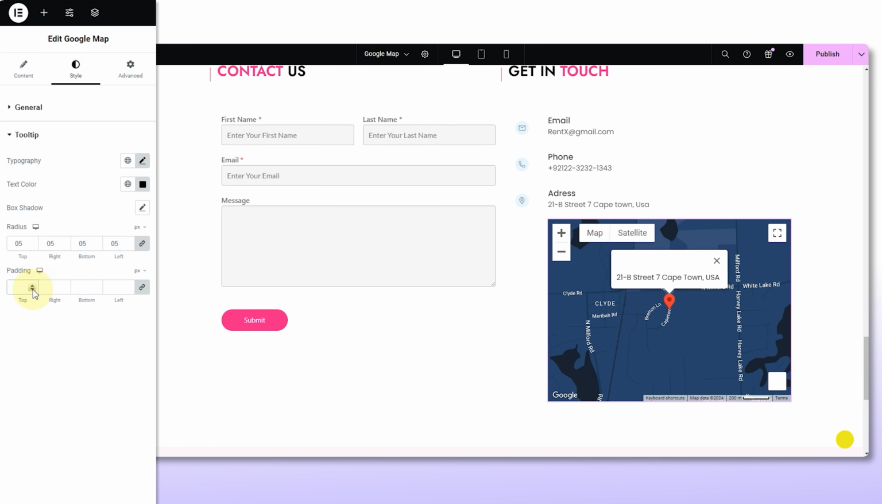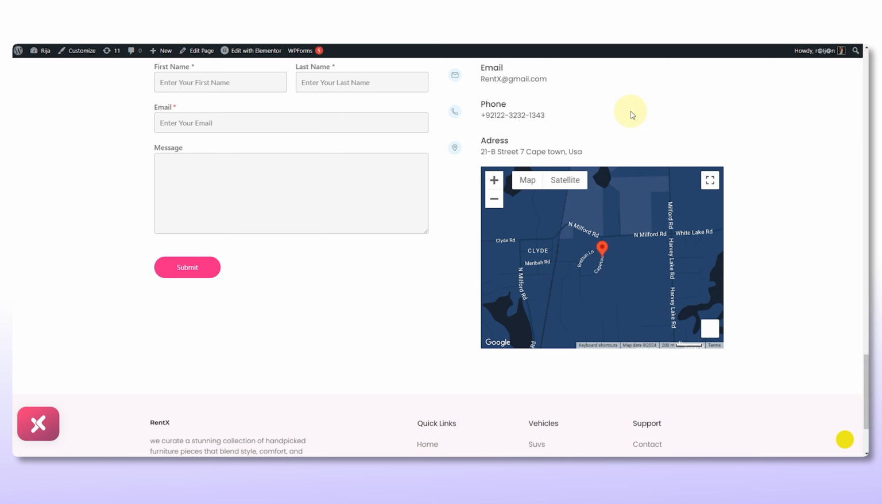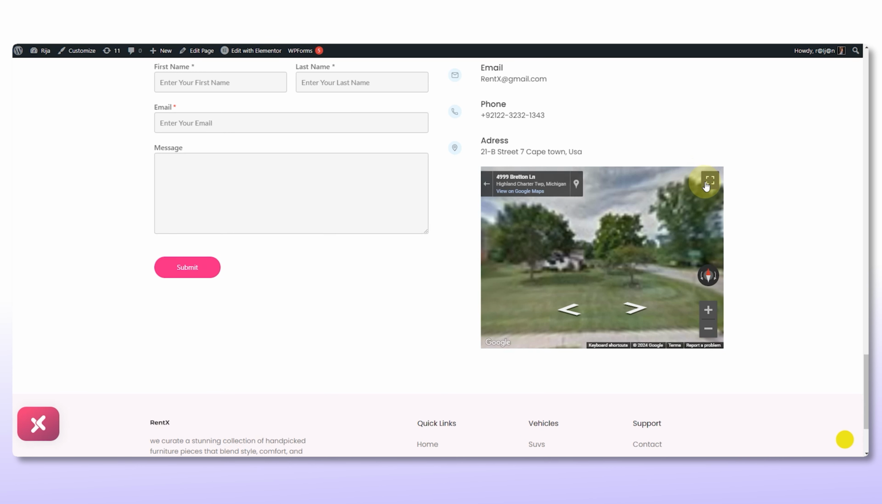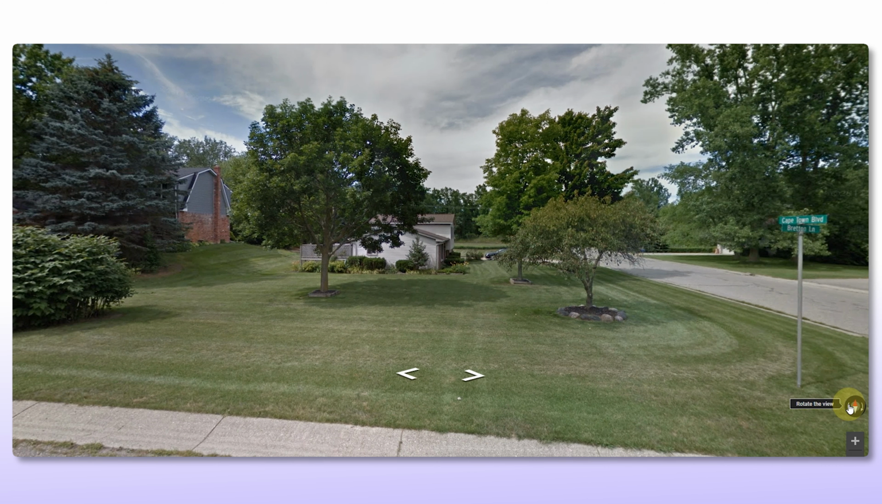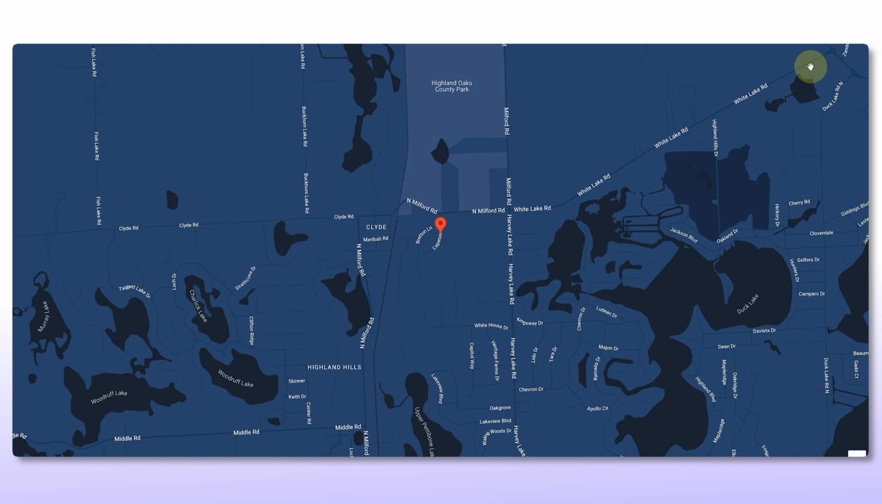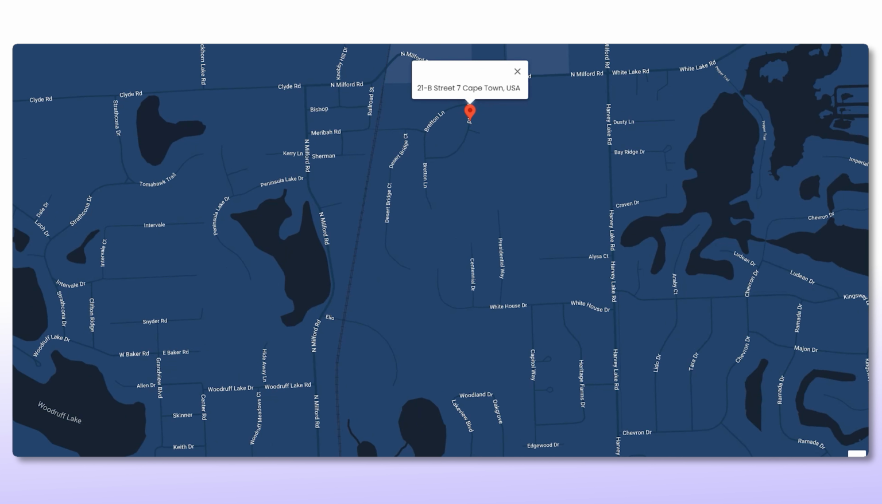Lastly, adjust the padding to control the space inside the tooltip. Increase or decrease it to fit your design. And that's it. Let's preview the changes and see how it looks. Whoa, we've done a pretty good job there, right?